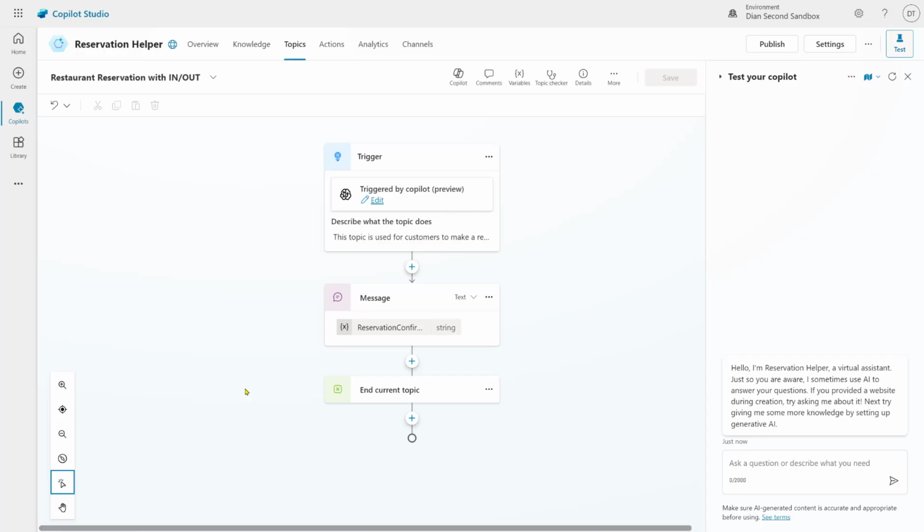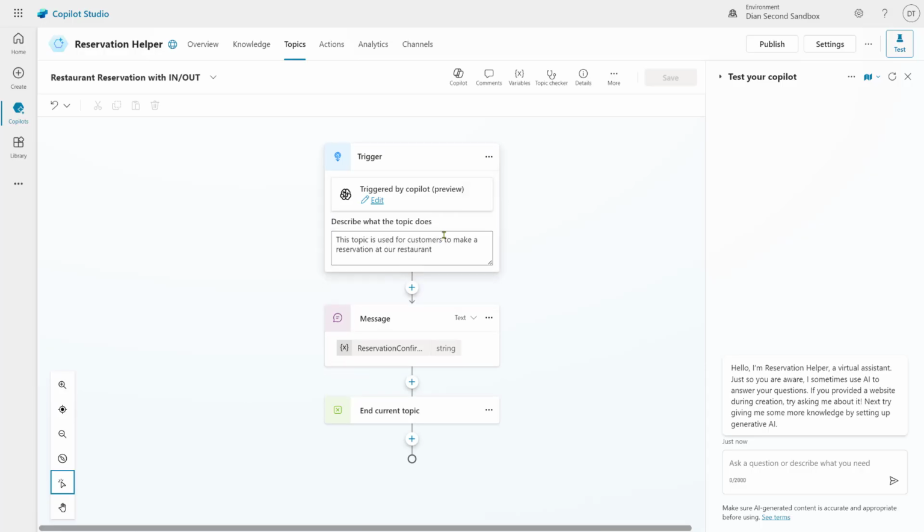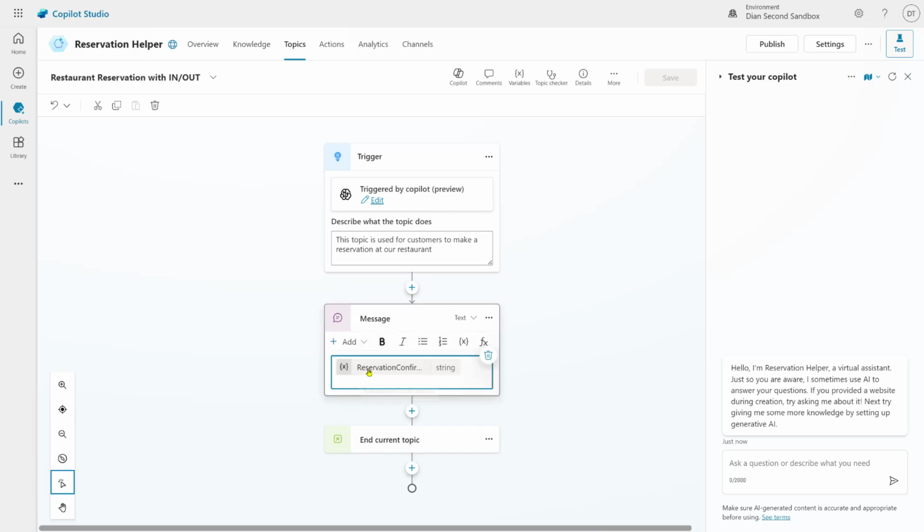As you can see, there's not a lot here. We just have our trigger, we have a description of that, and you'll notice that it's triggered by Copilot because I'm using that generative setting, which I just showed you. And then here we have a message with just the reservation confirmation. So not a lot of stuff in here. Now, let me first show you what the end result looks like.